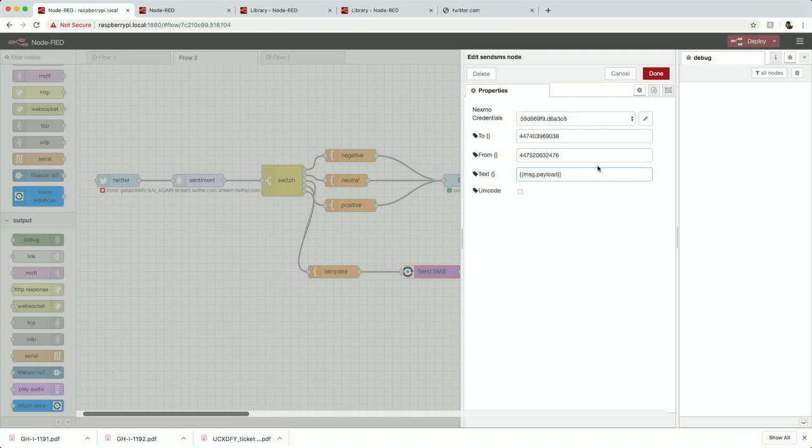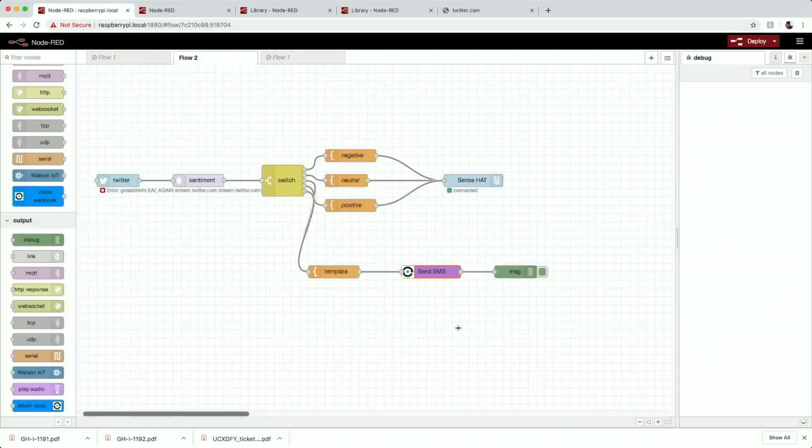So Node-RED allows templating with Mustache.js. And that's really cool and useful for passing stuff. I was impressed.